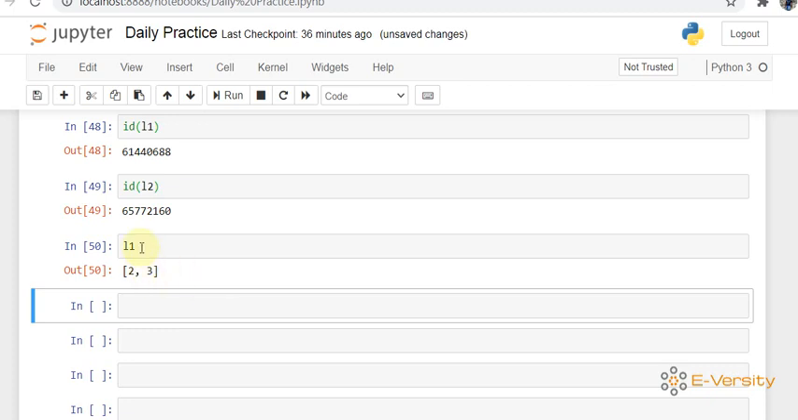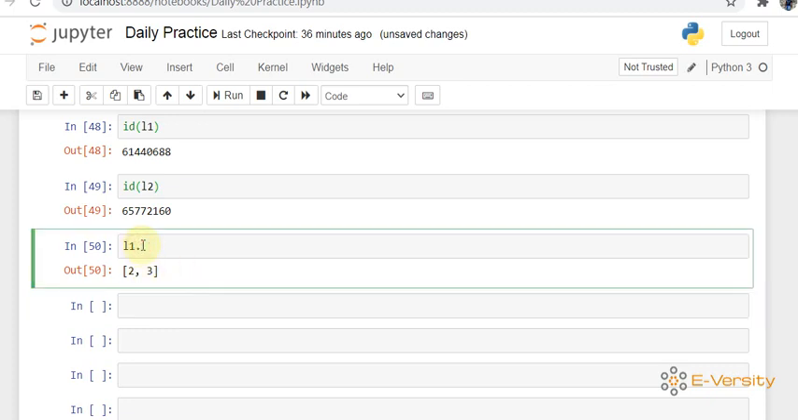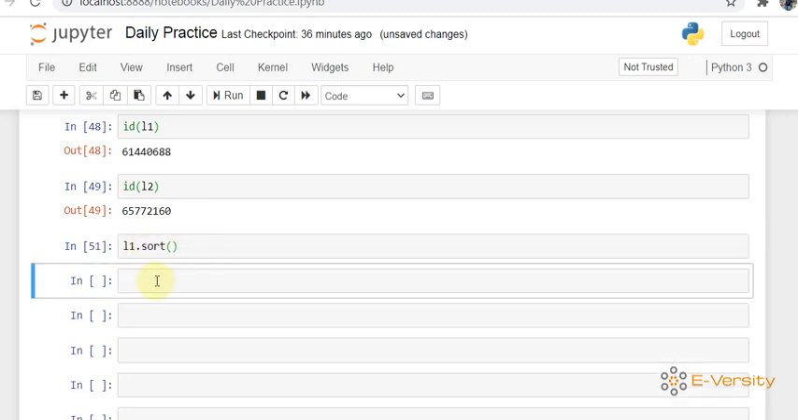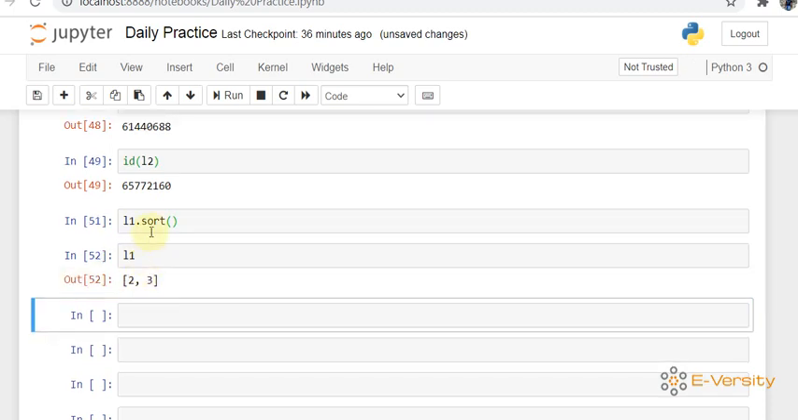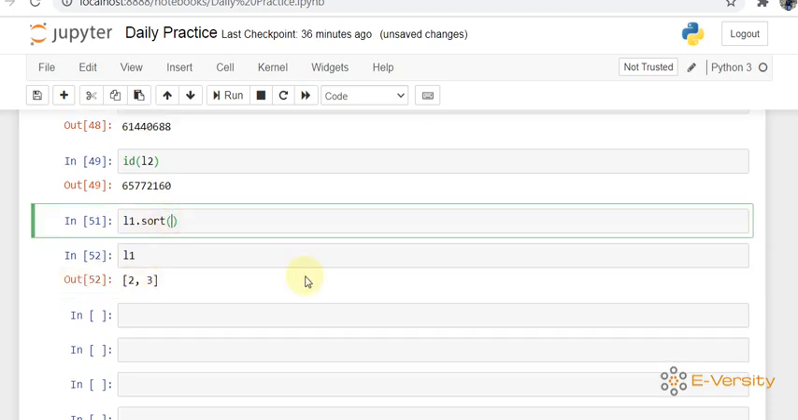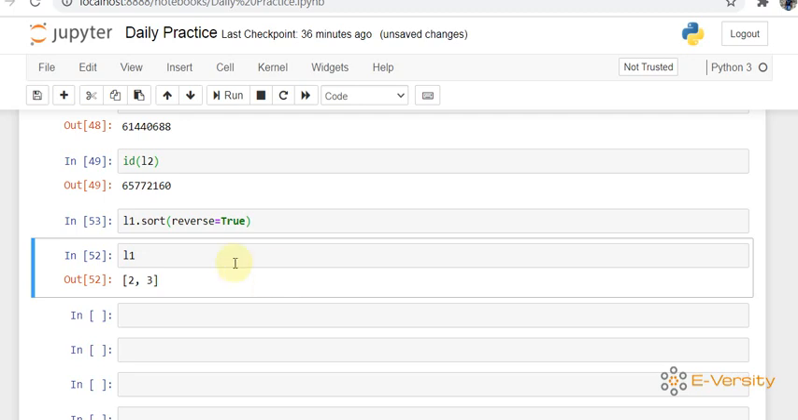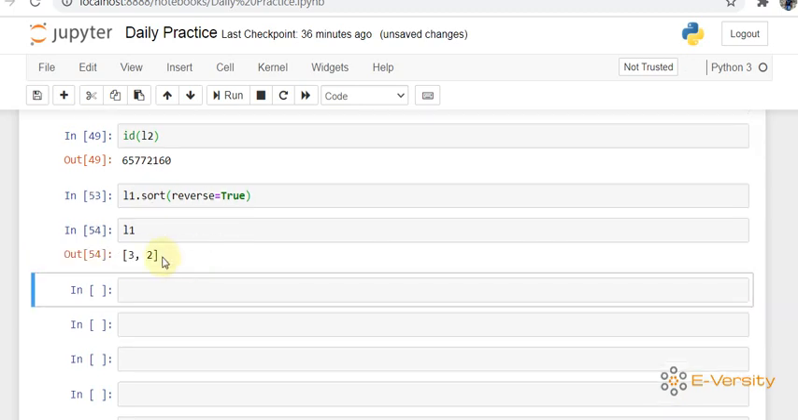Now L1 is 2 3. I just want to sort them. It is already sorted, but again I just want to try sorting it. So it is sorting, and when I am printing L1, you can see it is printing in sorted way. Okay, if I am writing here reverse equal to True, now I can print here. So you can see it is sorting in the reverse order.